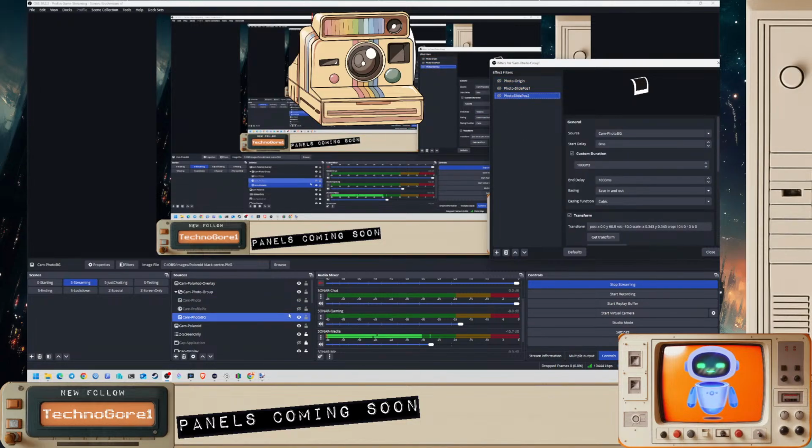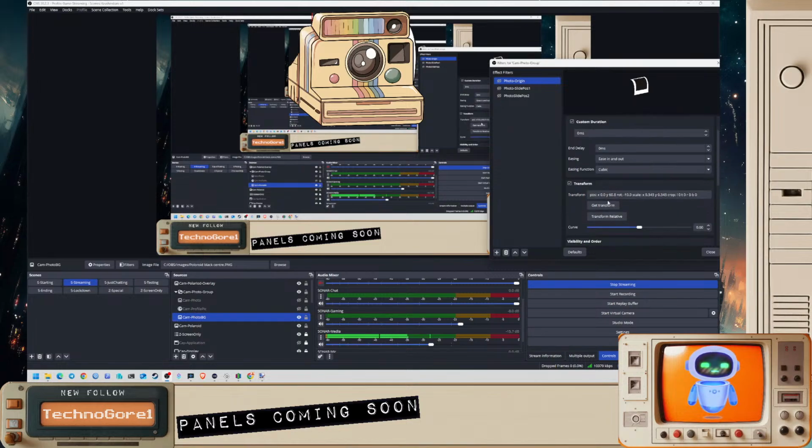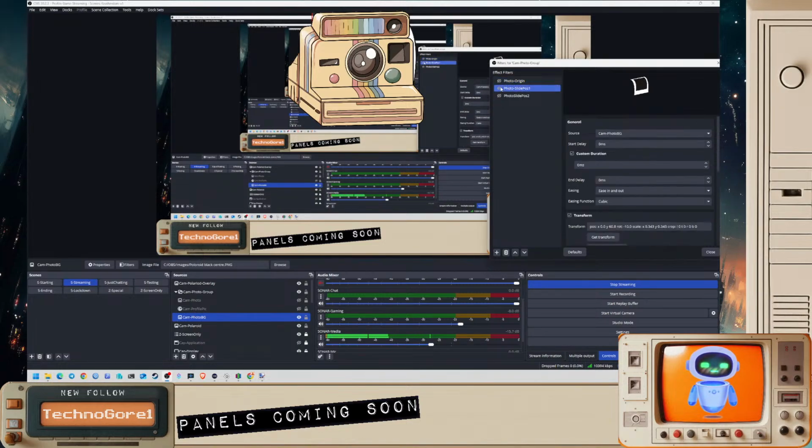No change, no change, no change. Okay, so the background is showing. This will move it up to the top. Move it down to there. Moved it down, but it didn't move it down to the place that we wanted it at.